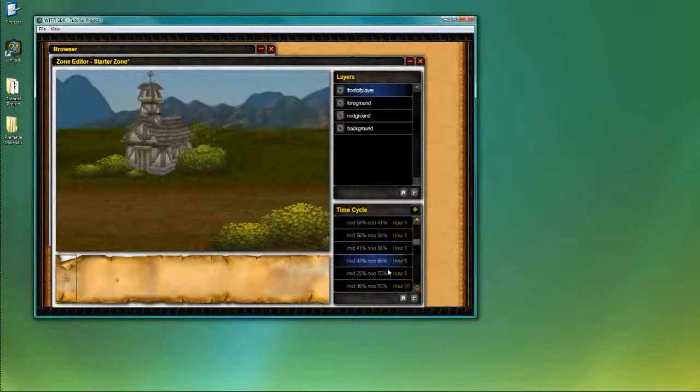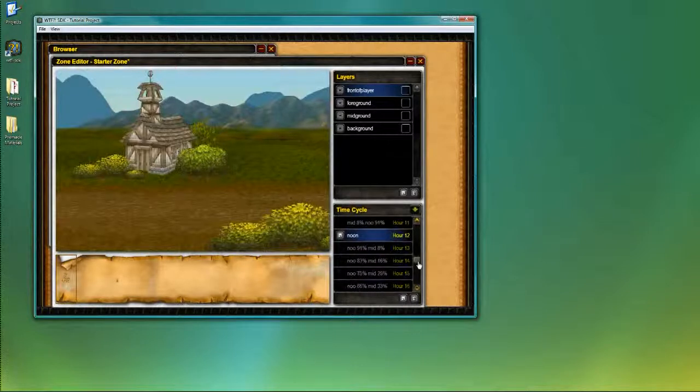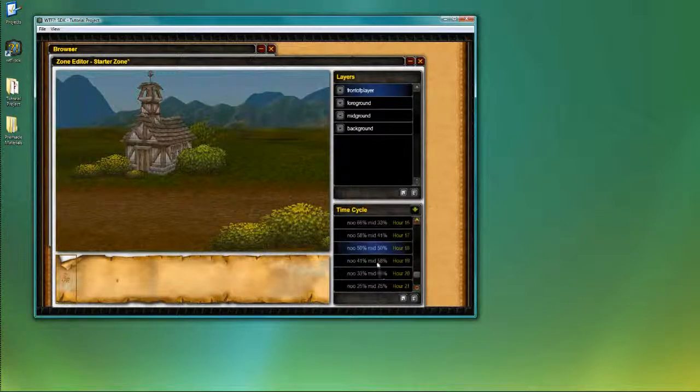Now it's morning, now it's noon, and now you can see the cycling of the zero hour at work. Now it starts to cycle between hour 12 and the zero hour, which is midnight. You can see the sky instantly darkening as I move away from the noon time slot.